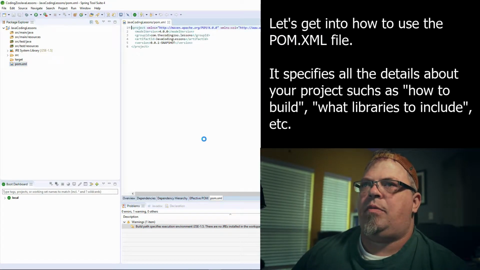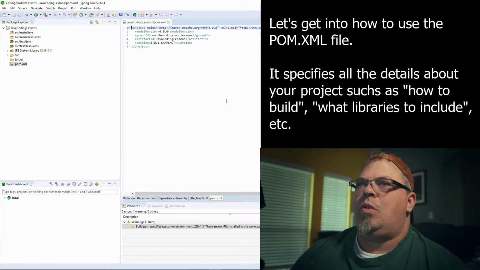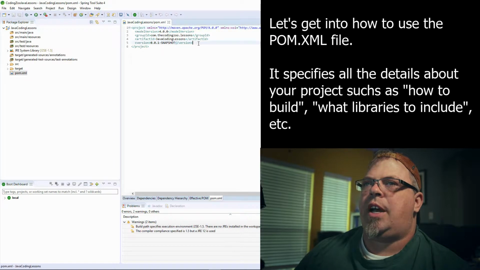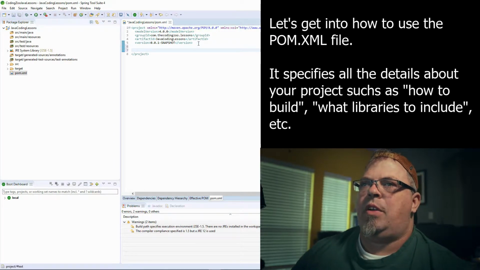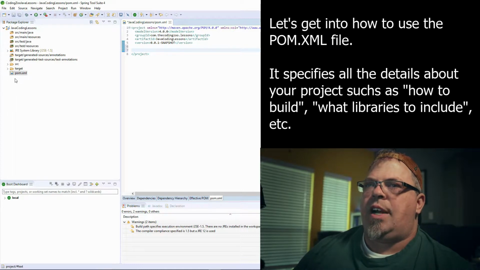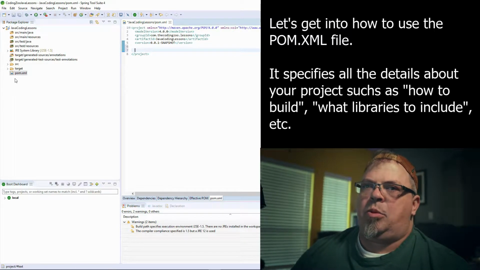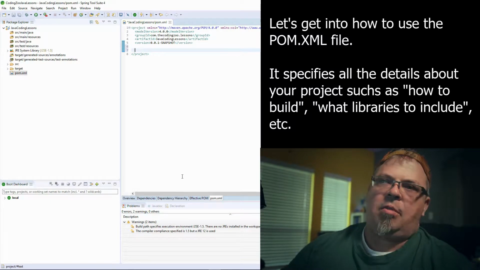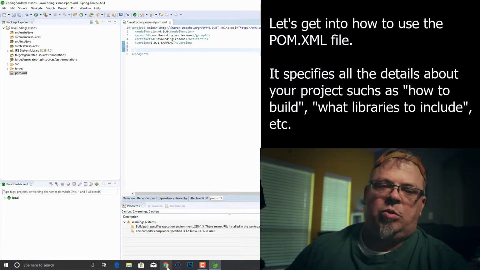I clicked on the POM file, and this is your POM file. This is what describes what you're building, describes the project. This is where you also add the Java version for a Maven project, and you can also add new libraries your project might use. Let's start by adding Lombok. Lombok's a great library. I'm sure we'll use it later.